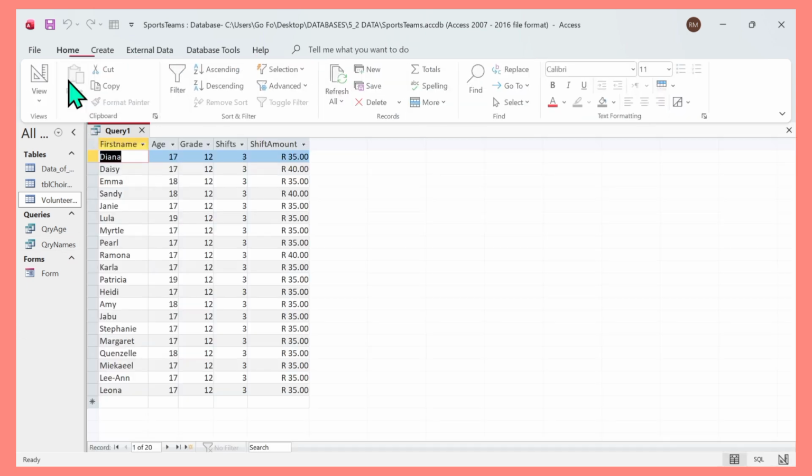So let's say run. You can actually see that all the grade 12 learners with the number of payments equal to 3 and the amount that they've generated, which is above 30 rand, are the ones that we are seeing in this query. So this is the way you can use your query to generate information from the table. Remember, our query is based on a table, so we want to display information based on certain criteria and conditions.